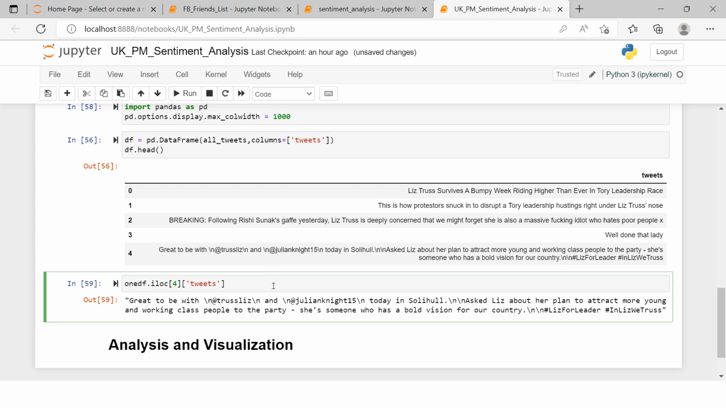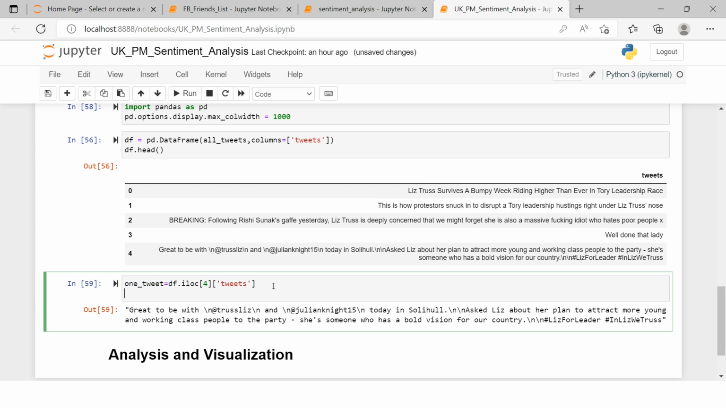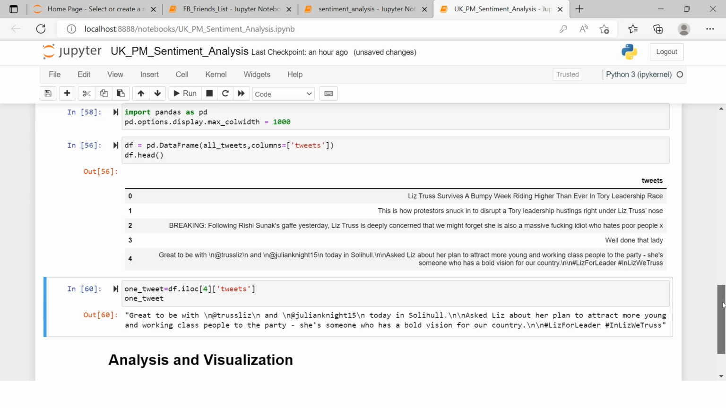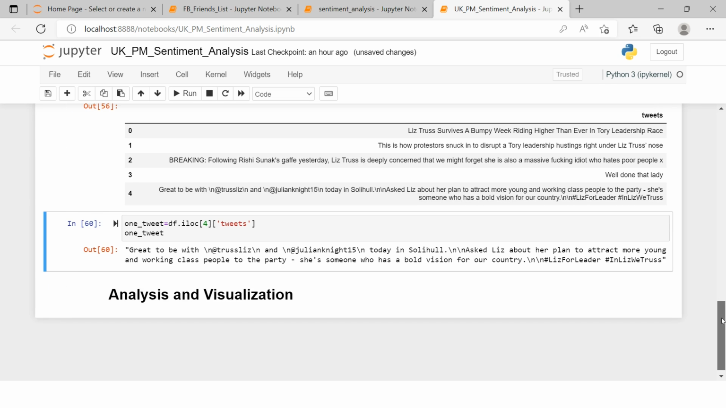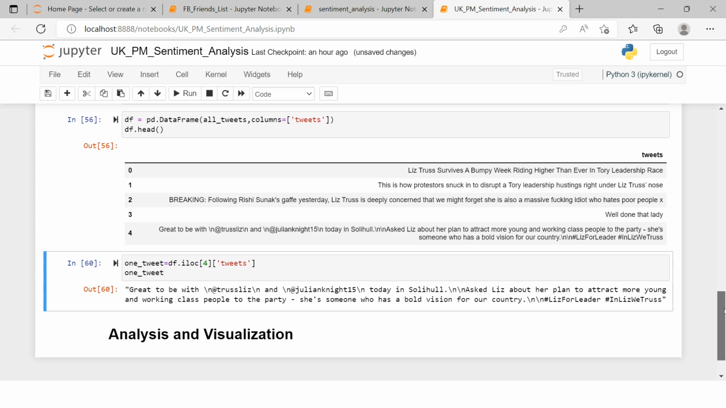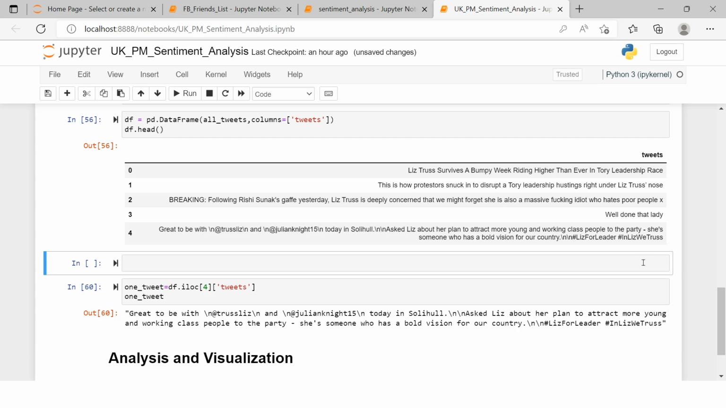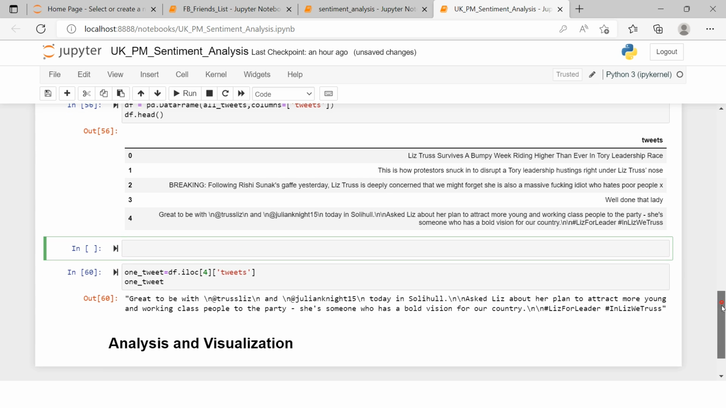Now I will just store it in one tweet. Okay, over here, and this is stored into one tweet. I'm doing this so that I could apply the cleaning on one tweet first, and then we will apply it on all of them. Okay, so now over here I've just inserted one cell. I'm just going to create the cleaners. Okay, so how can we do that?